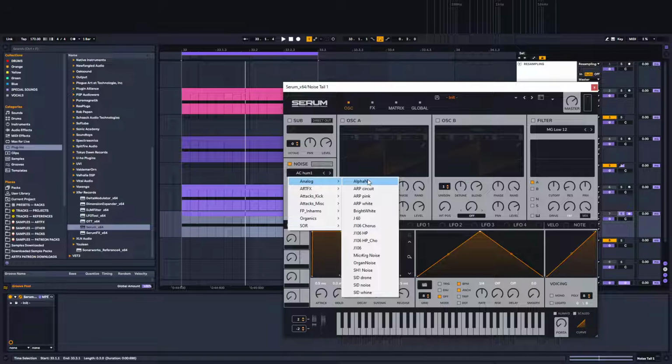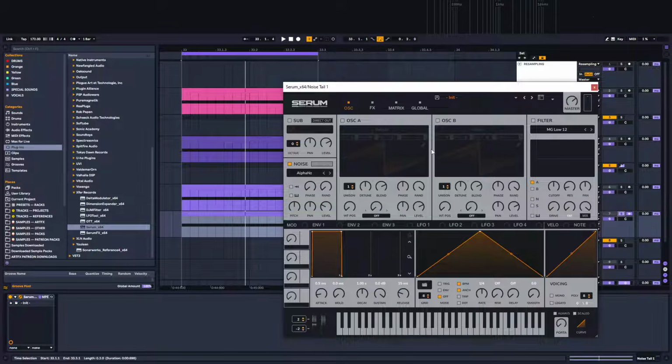So you want to make sure that it sounds good in mono. So starting with a mono noise source is probably the best option, because that way we don't really have to worry too much about any of it. I'm just going to start with one of these. So let's take the alpha noise, and I'm going to bring the level all the way down.